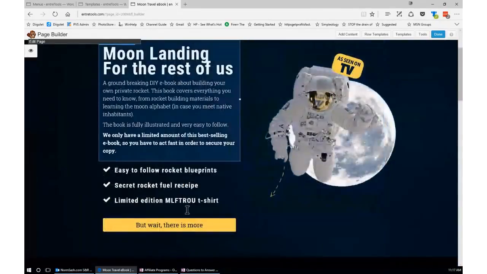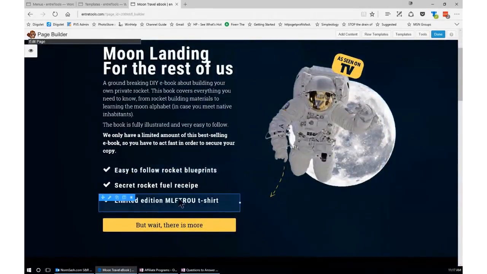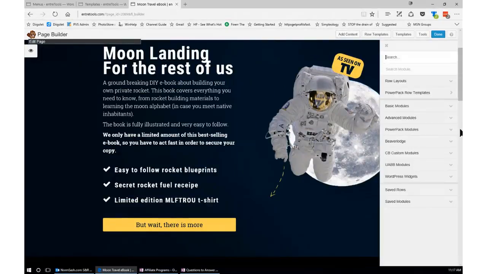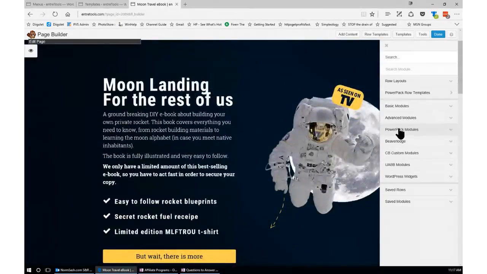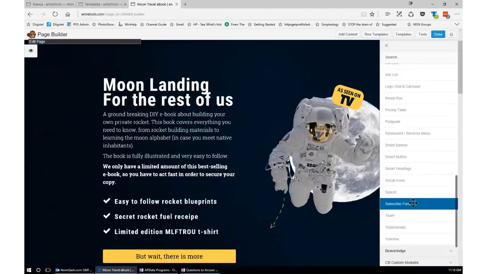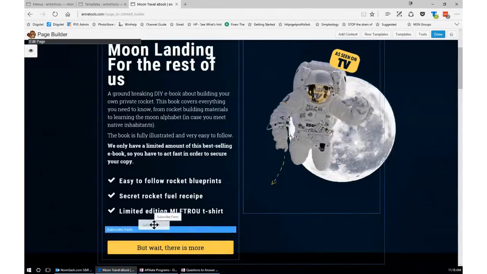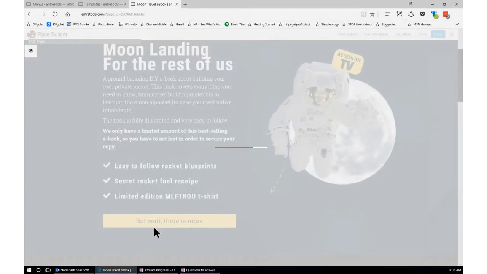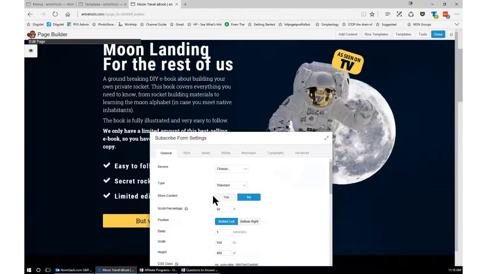What we're going to do is look here, and let's say that right here in this area, right when they land, I want them to have the option of putting in their email address. So I'm just going to come over here to add content, and go to PowerPack modules. Some of you will have PowerPack modules, some of you might have UABB, but these are required in order to do some of the things that we're going to cover here today. So we drop that down, and I'm going to pick the module, which is the subscribe form. Take and drag that over and drop it in, and it's going to come up and ask to configure with all of the settings.